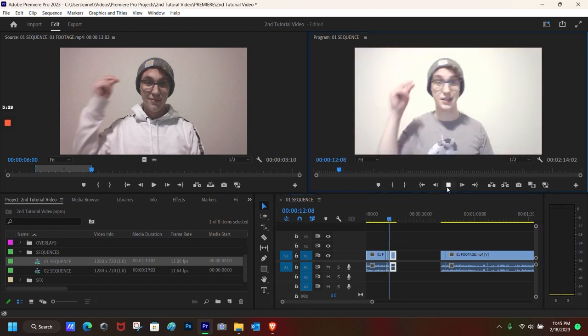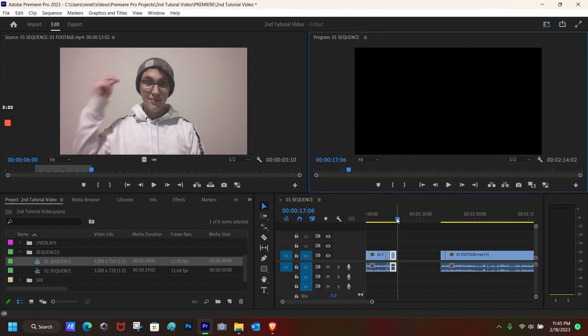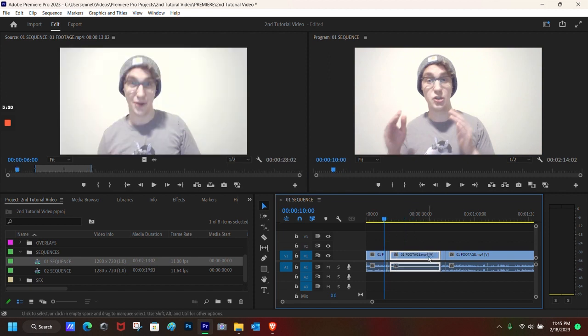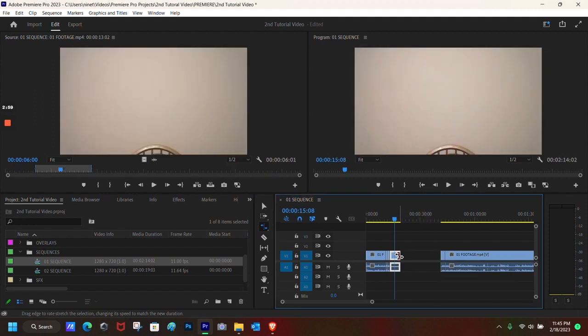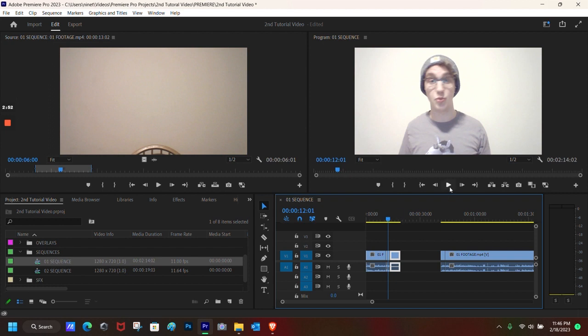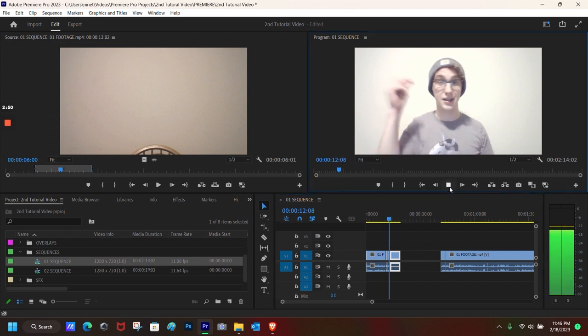So let's see how fast I get up here. Excellent. So we could do that, or there is another tool in our basic tools section here that we can use. This is called the rate stretch tool. And once we select this, there will be some brackets on the side between the cuts that we made, and we can stretch this so that it goes like that. And now it is about 4 or 5 seconds long, and it has the same effect as the duration tool.